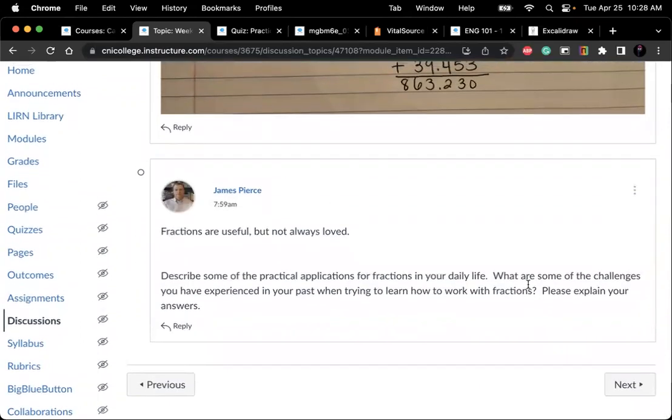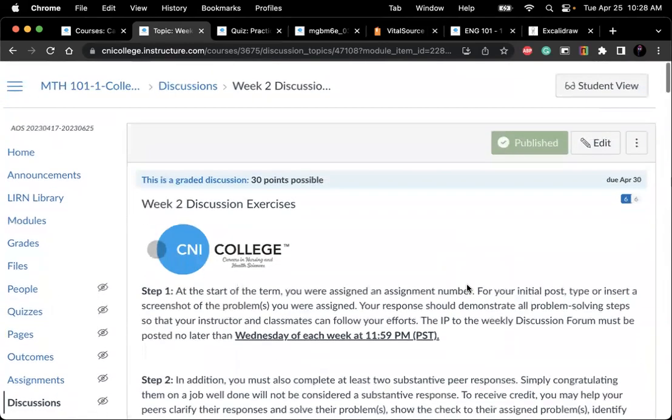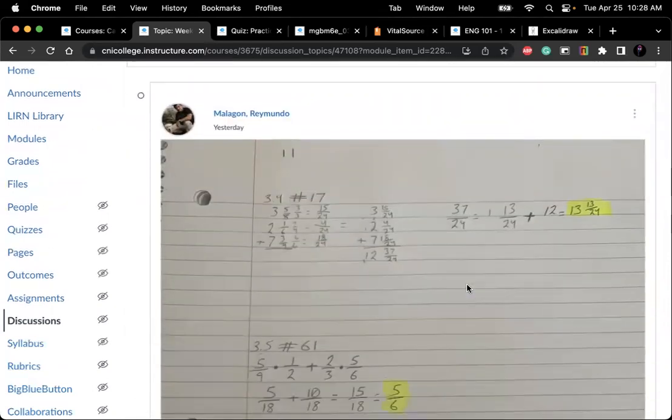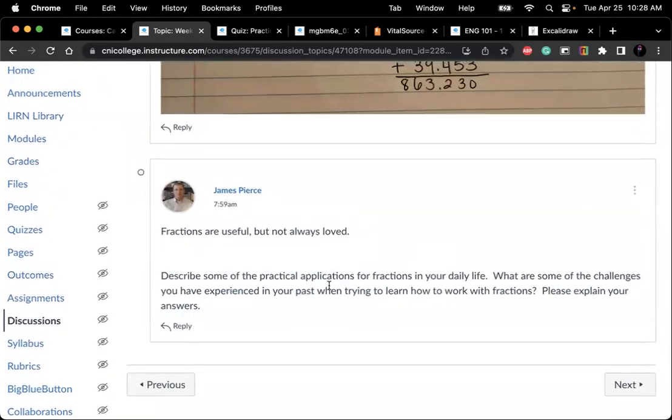Something he also writes is, describe some of the practical applications for fractions in your daily life. What are some of the challenges you have experienced in your past when trying to learn how to write or work with fractions? Then explain your answers. So on top of you writing your answers, something else your instructor wants is, look for his prompt and add a few sentences on, like here, for example, for this discussion, he wants you to also talk about some challenges that you've personally experienced when trying to work with fractions.